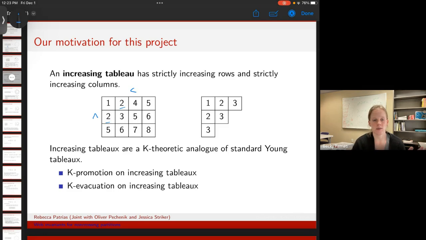Standard Young tableaux give you information about the cohomology of the Grassmannian. Increasing tableaux can give us information about the K-theory of the Grassmannian. We won't get into that, but that's where my background is. We have a lot of the same tools with these increasing tableaux. So I have a K version of promotion and a K version of evacuation as well.